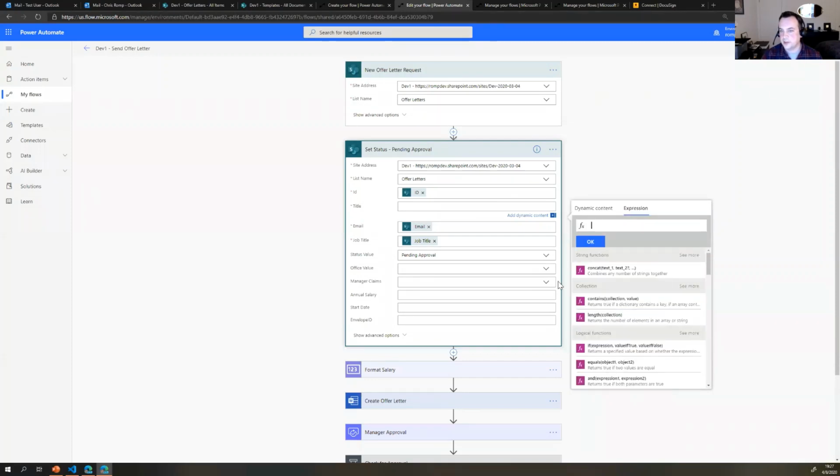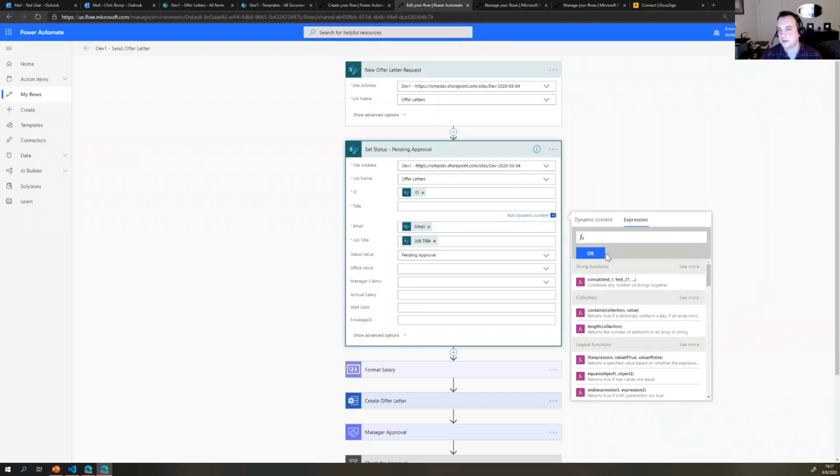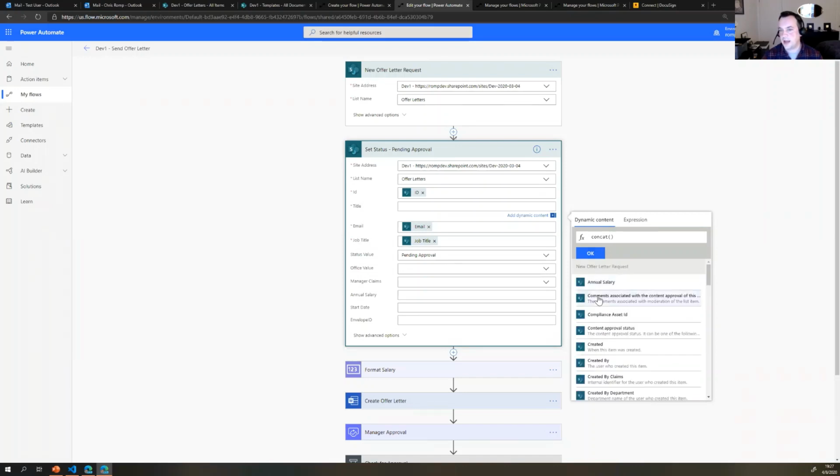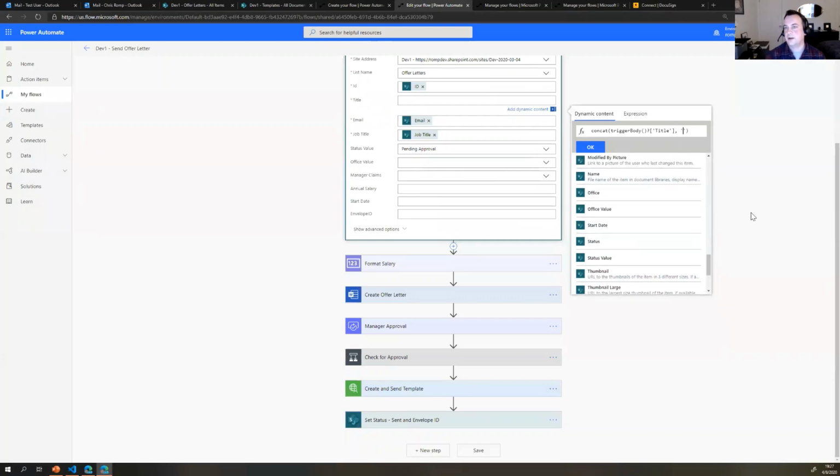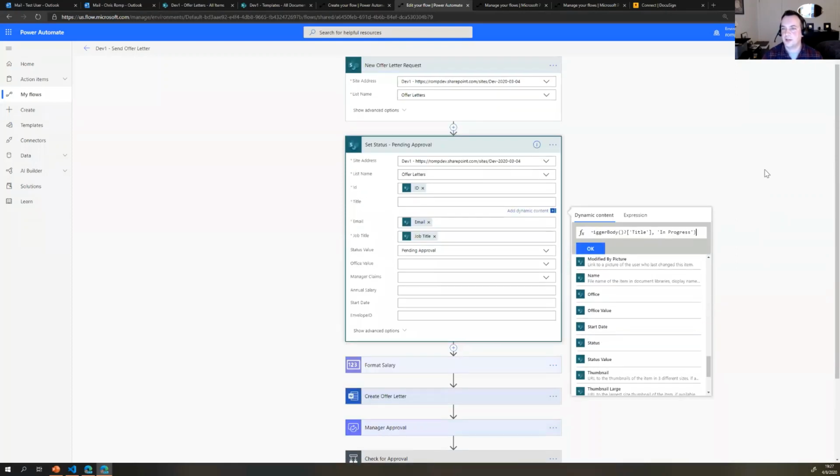Additionally, I have this expression builder, and that's what I mentioned before. So if I needed to change the title here to something, I could even concatenate a couple of things, and then you can add some dynamic content, and I could concatenate the title, and then I could say in progress. And this is just like an Excel function.